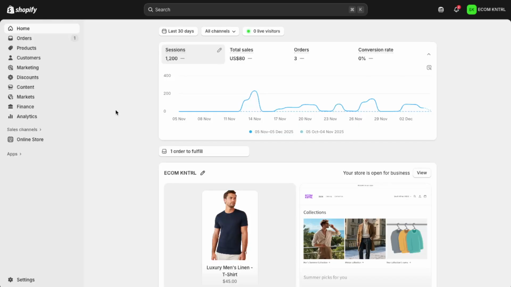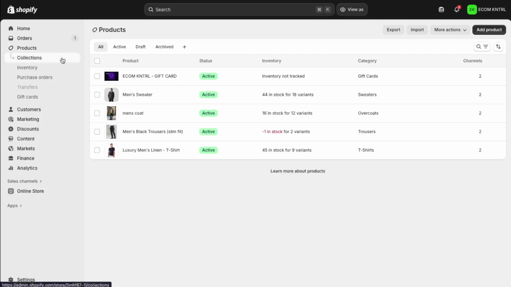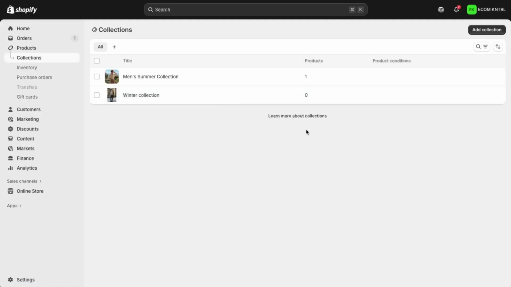First, head over to your Shopify dashboard and log into your store. From the main admin home screen, look to the left-hand side and click on Products. This is where all of your items, categories, and collections are managed. Under Products, select Collections. Here you'll see any collections you've already created. To make a new one, click on the Add Collection button. This opens the Collection Setup page.